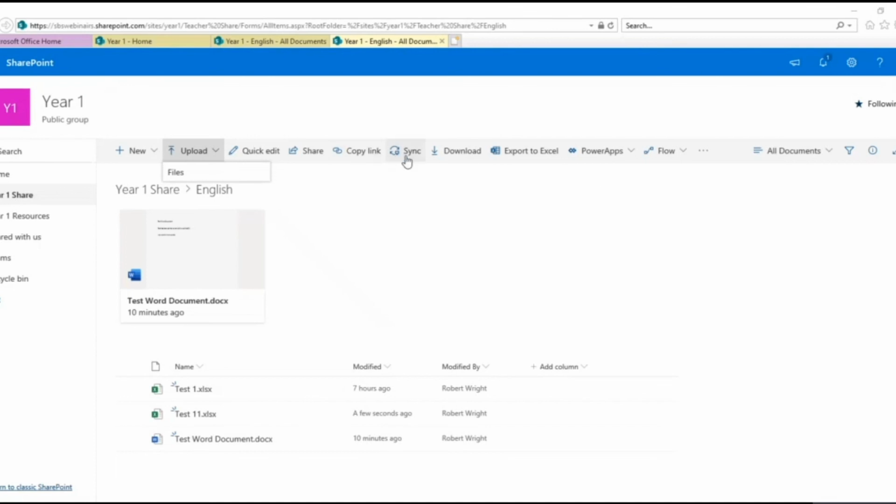Sync. So there's a sync button here. This will allow you to sync this document library with your OneDrive program on your machine. So if you have OneDrive configured on your machine, you can hit this sync button and it will create a folder on your desktop machine with all these files in it that links directly to SharePoint. So you can access these files quickly just from a folder on your desktop rather than logging into SharePoint to do it. Download. This allows you to download the whole of this document library into a zip file.